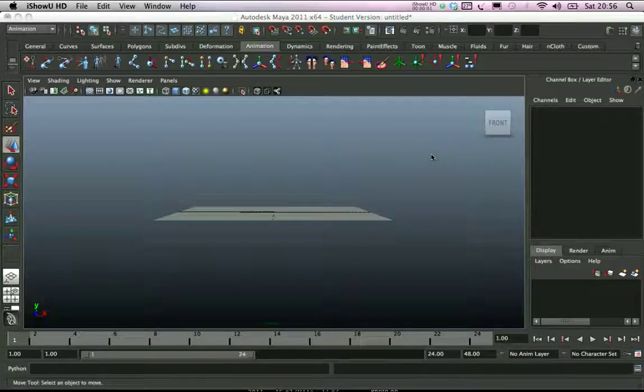Okay, this video is for Abalaja 2010, hopefully I'm pronouncing that right. But it's how to use the bend deformer on a polycube.